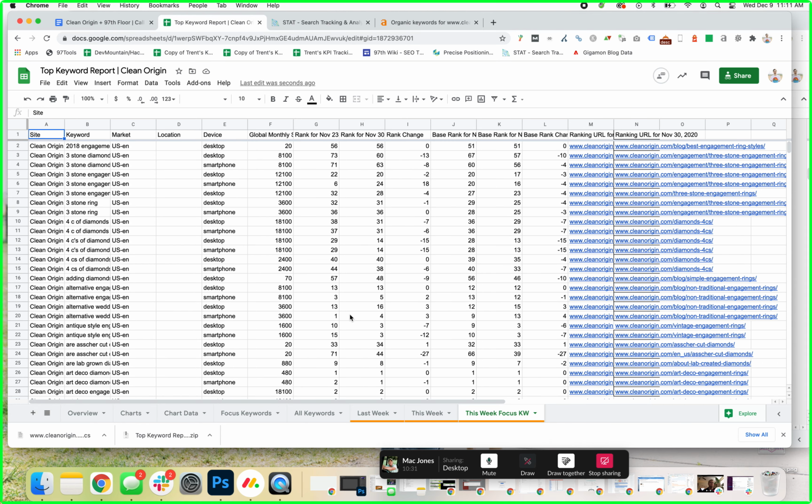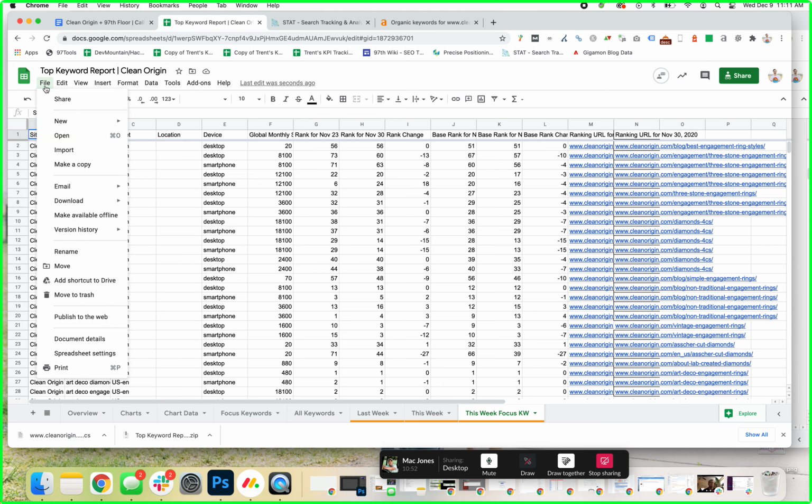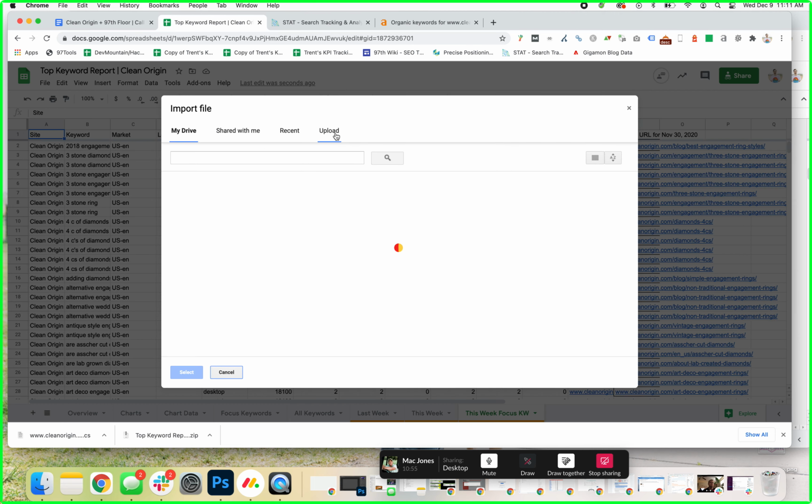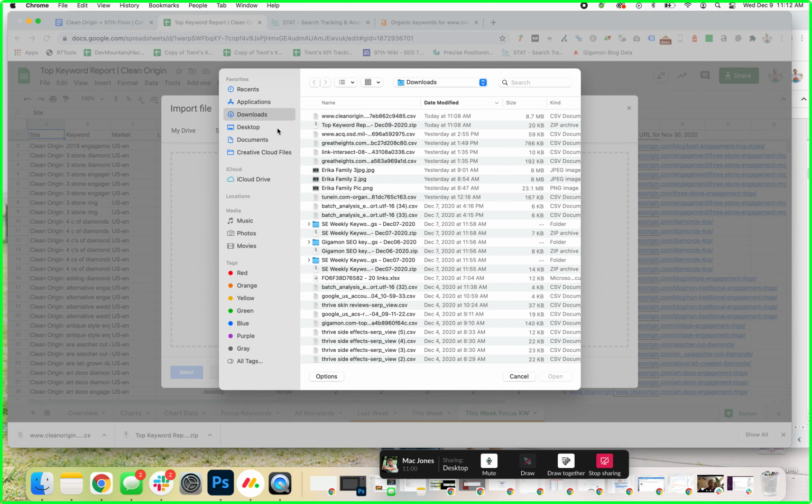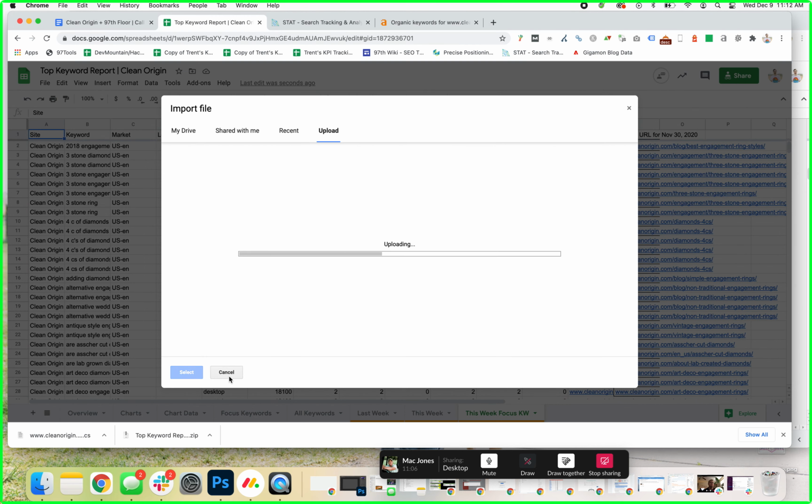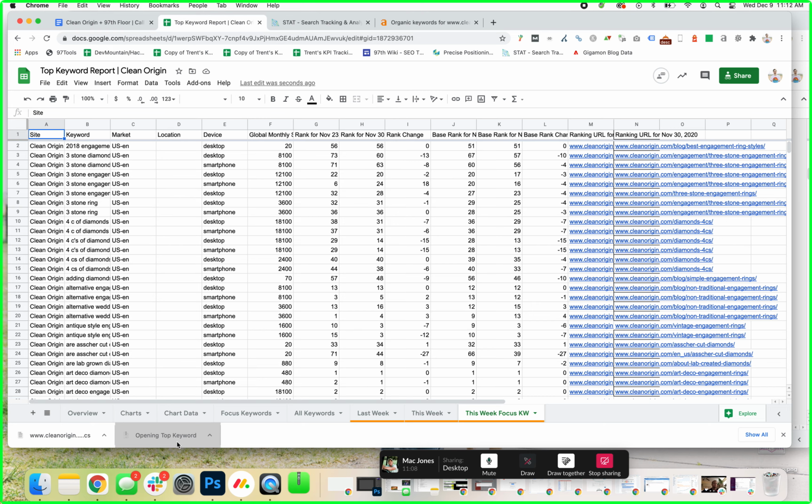To update this, this is the report we downloaded from Stat, the focus keywords. So all we have to do is come in here and import the new data over the top of this, and it will replace it and update our formula in the overview sheet. If I go to the top right corner, I'm going to select that cell A1. I'm going to go up to File, Import, and upload that top keyword report we created in Stat. Oh, it's still the zip file. I've got to unzip it real quick.